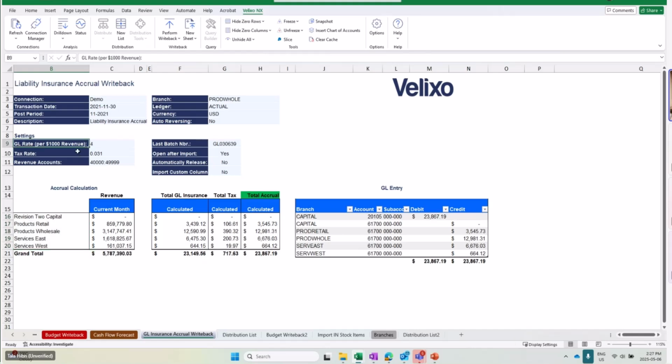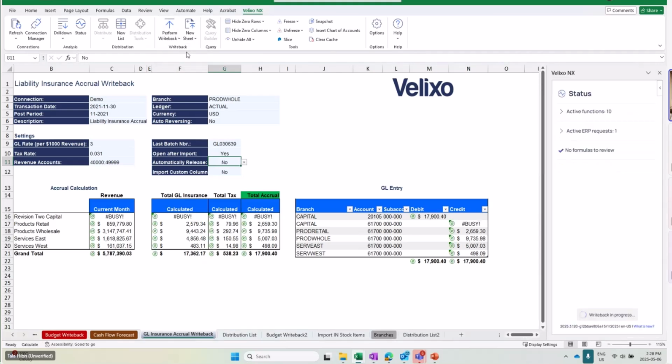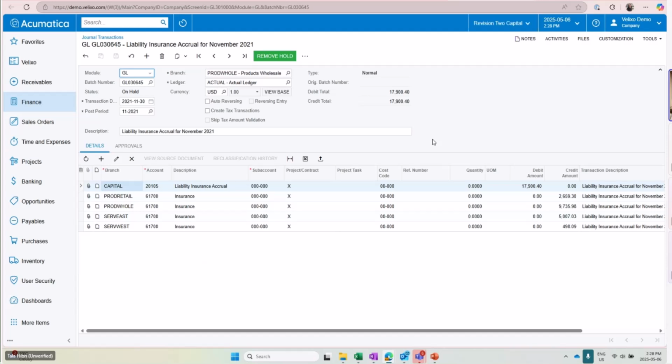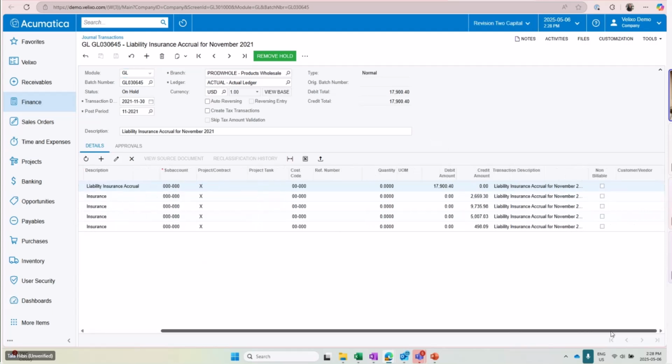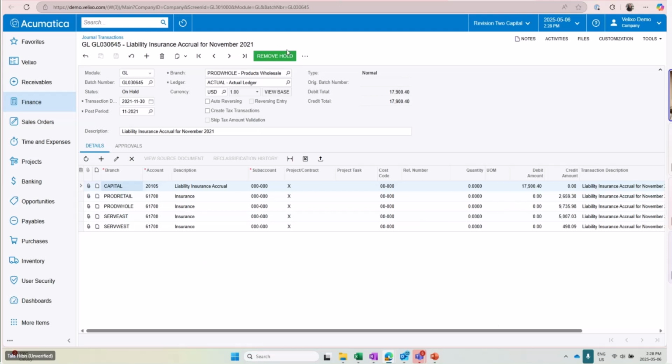So let's say our GL rate over here on C9 has been modified. I'll change it from 4 and put it on 3. When I hit enter, of course, the total GL insurance and therefore my GL entry has been modified. However, on G11 over here, you'll notice I set automatically release to no. That means I chose an additional layer of defense. So when I do the same thing and click on perform write back, it's going to open Acumatica for me, and then I can review what is set to be made, and then choose to remove hold if everything is good to go and set to move forward.